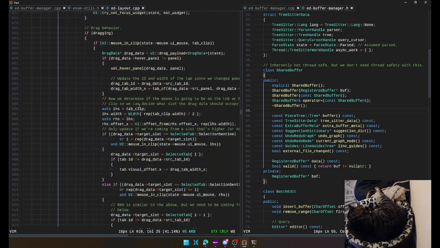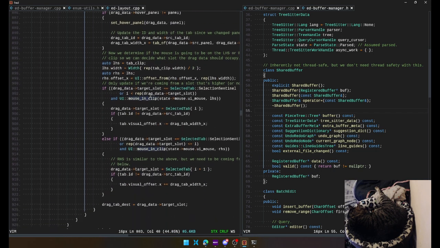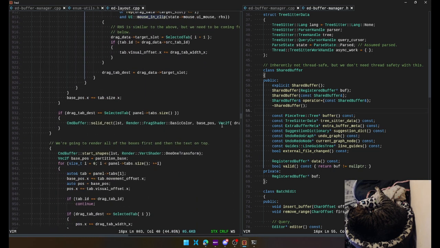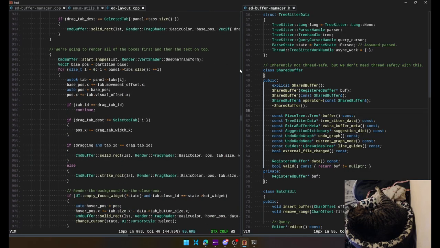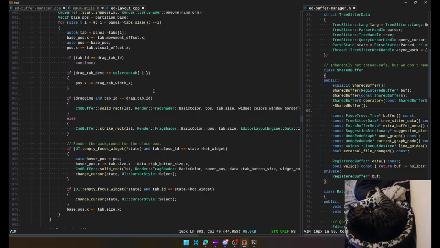So process input. I think what we want to change, I want to keep this here, but let's move that over there.